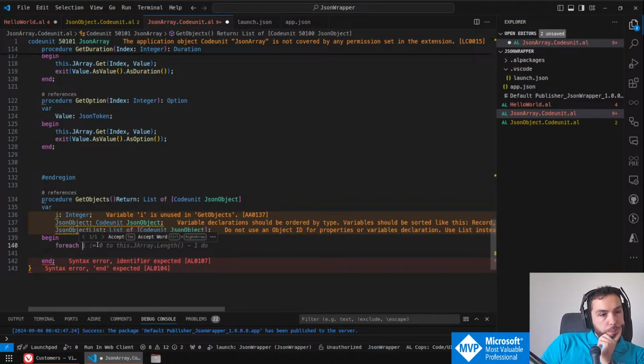I'm thinking now, because for the for each loop to work, we would need an enumerable type, as the error message said, and the JSON array is that kind of enumerable type. A JSON array code unit is not, and we cannot implement anything to enable that. So either it's only possible to get a count and then iterate over it with a for loop and an I variable and those kind of things, or we implement the function like I am about to do.